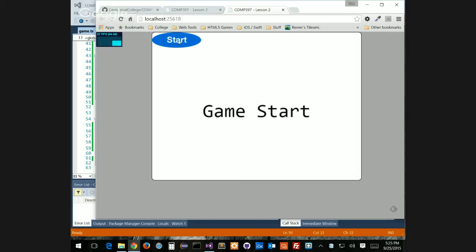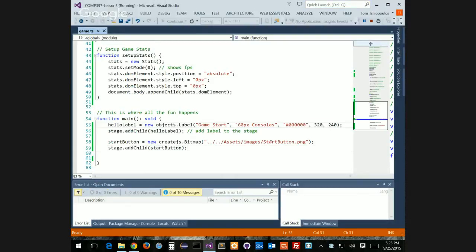But for now, there's our start button. Our start button is here. Now it's a button, right? But it doesn't act like a button. It just acts like a bitmap right now. Okay, so let's just stop this, go back. We'll leave it like this for now.